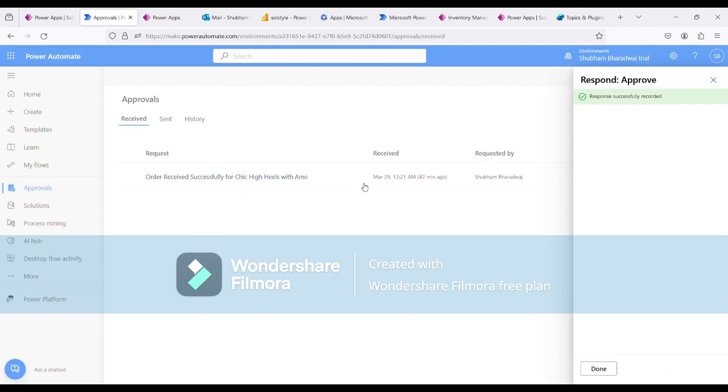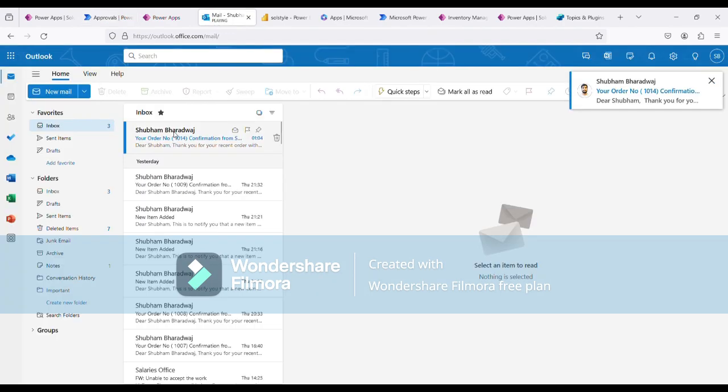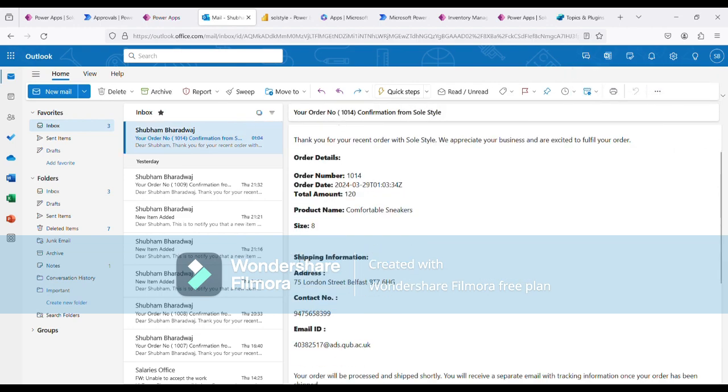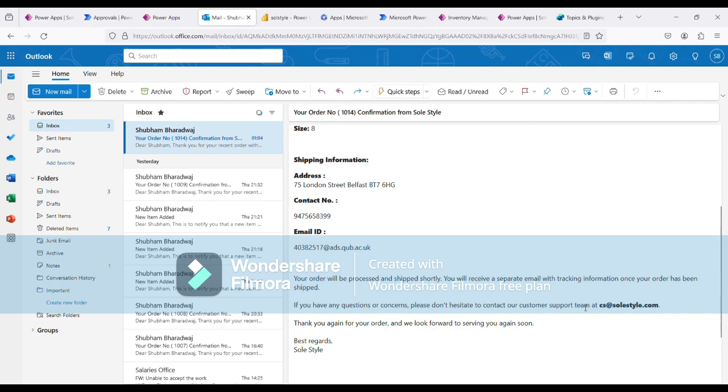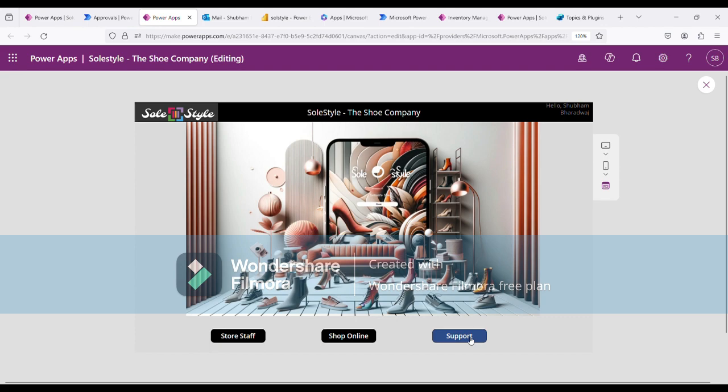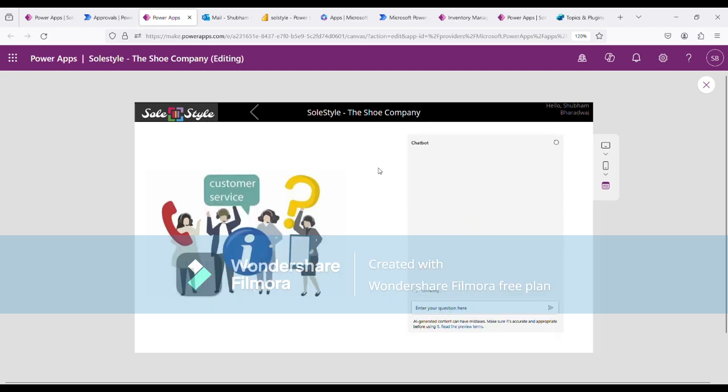So once this particular item is approved, it will send an automated email to the customer having all the details of the order, the shipping details, and it will also send them the email address of the customer service where they can go ahead and ask questions if they need anything. They can go ahead and use the support button.